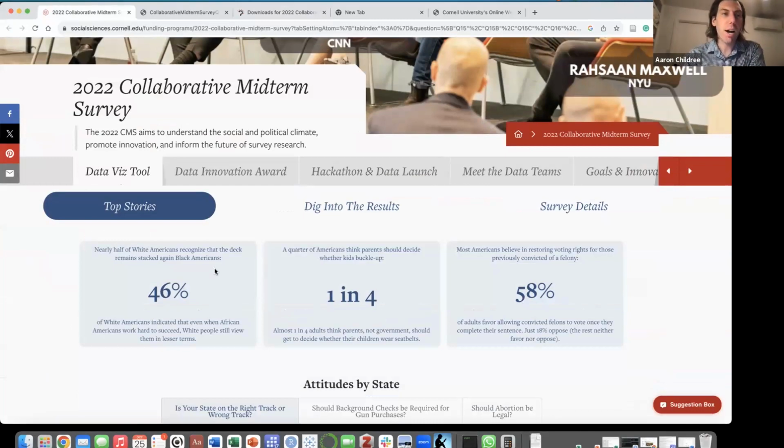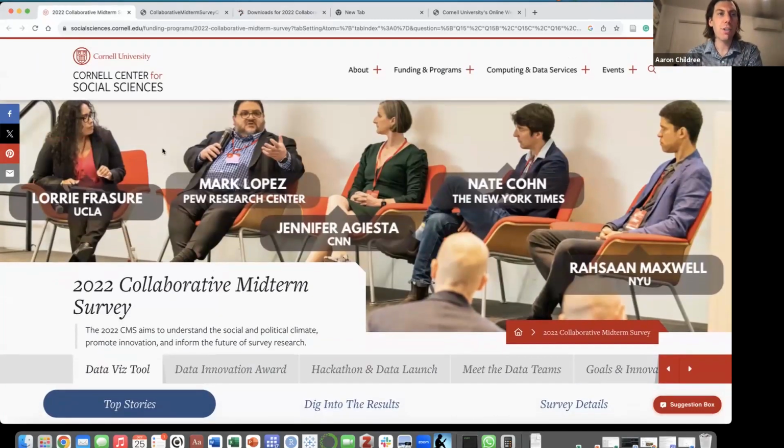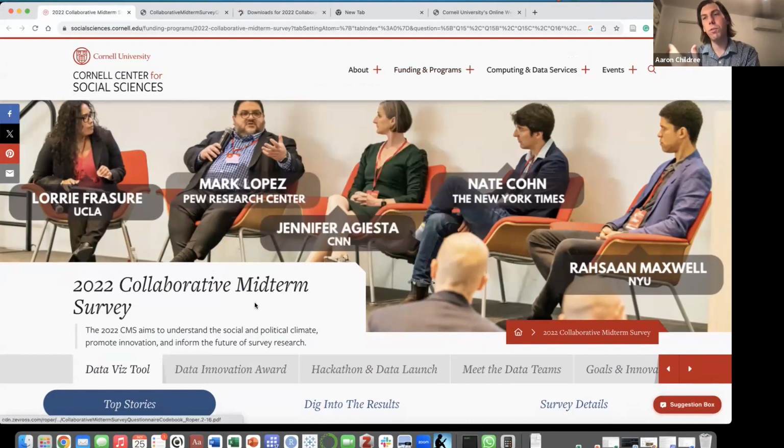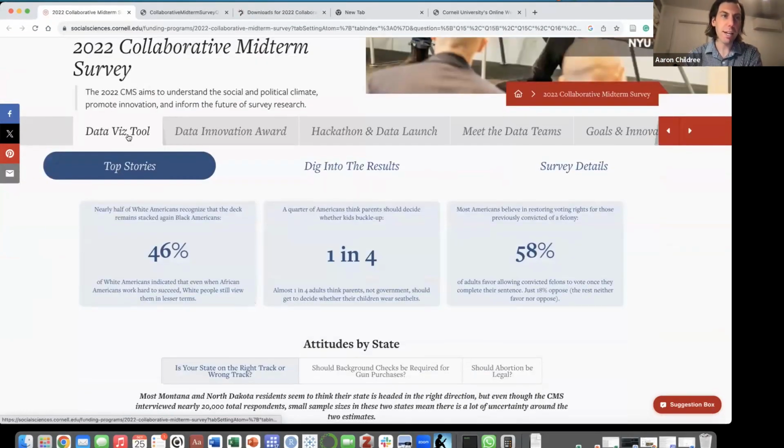So the first thing I'm going to show you, this is the Cornell Center for the Social Sciences webpage. If you click on funding and programs here, there's a tab for the CMS. But also if you just Google 2022 Collaborative Midterm Survey, this will be the first thing that pops up. And if you go to the Data Viz tool, then there are a lot of great things that you might want to use in your research or anything that you're writing up.